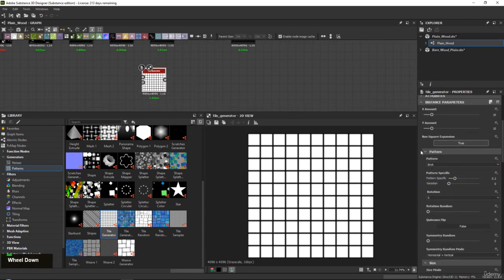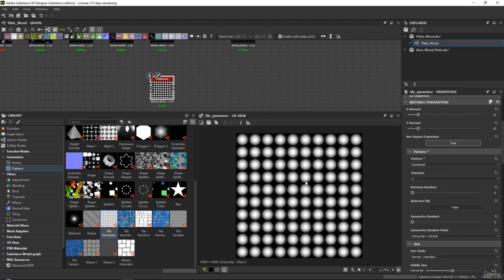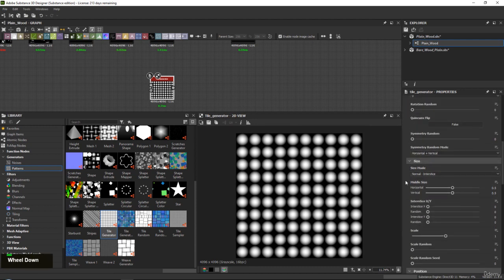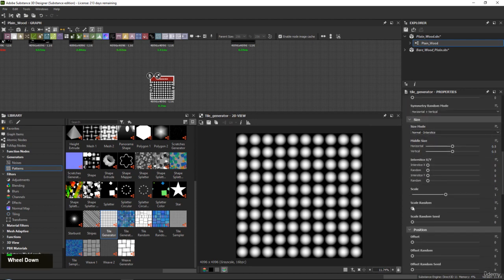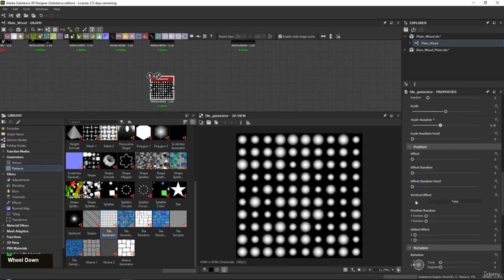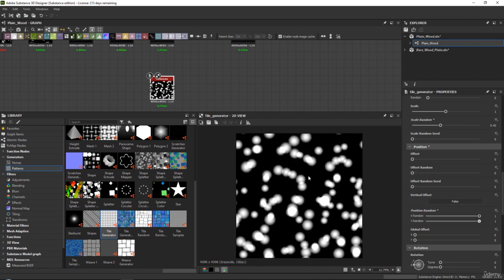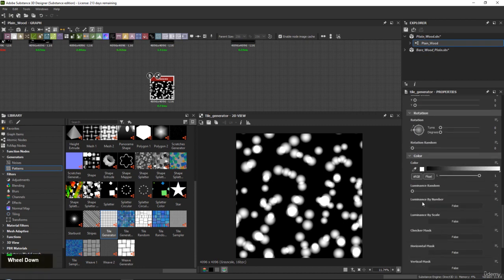To get these dots, you want to scroll down to the pattern. The tile generator is quite a big node. We will cover it more in depth later on when we create our planks. But for now, you can just set the pattern to be, I don't know, a paraboid, for example, and that will give you all of these little dots. Now we need some variation in this. If we scroll down to size, we can set a scale random, which will give it some random scale. If we scroll down to position, we can give it a position random on the X and on the Y.